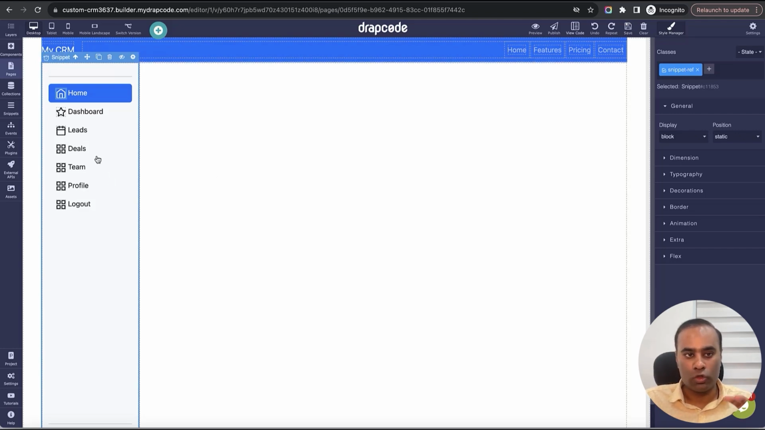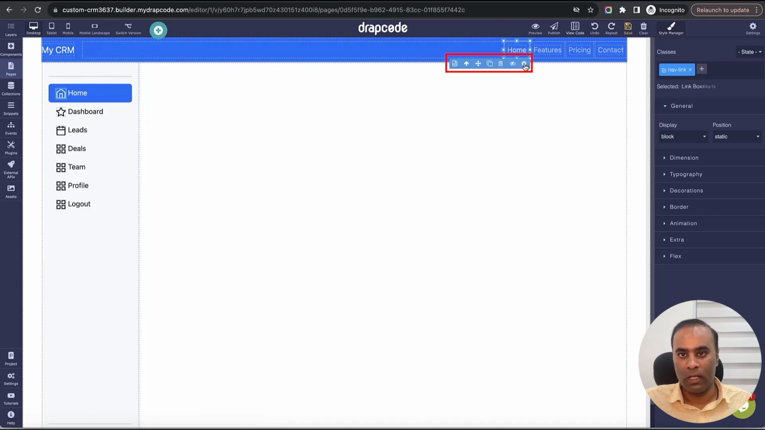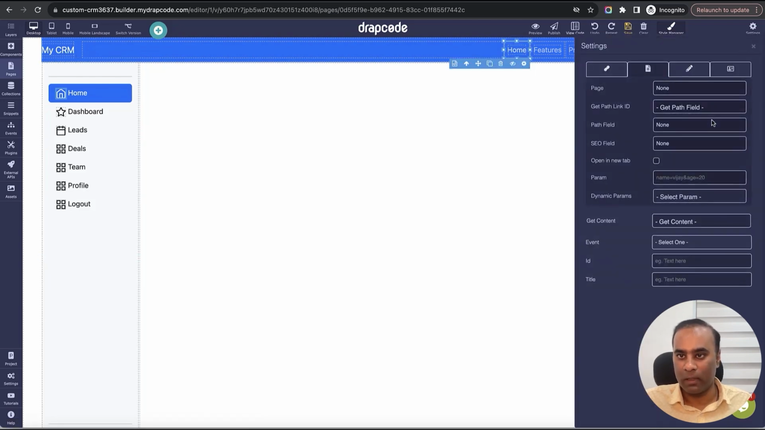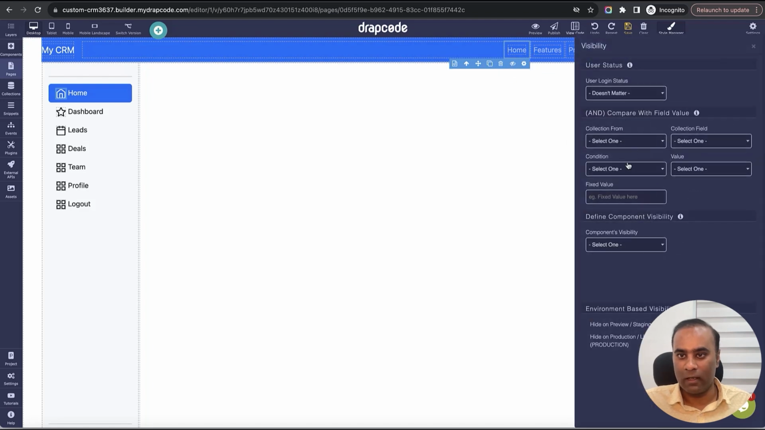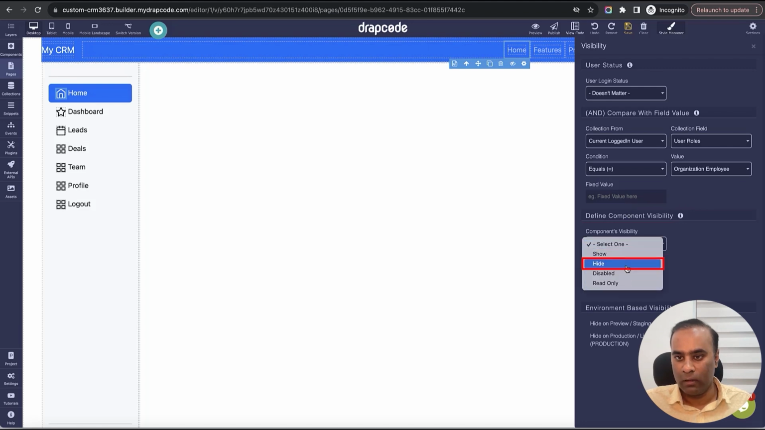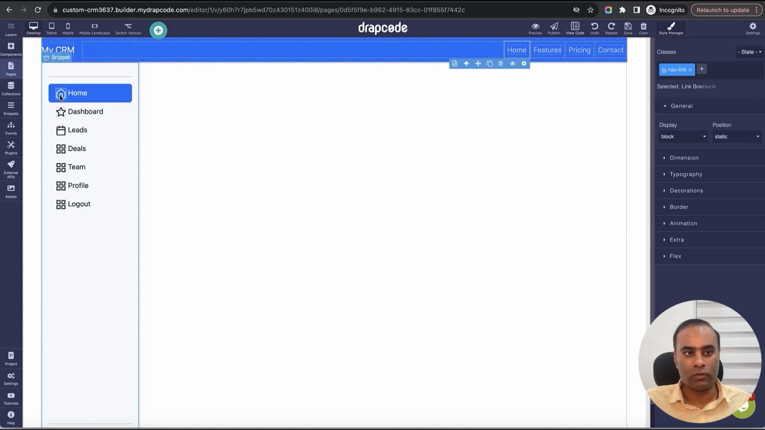You can also show it a specific section. So let's say I don't want to show this to a team member. I'm just giving an example. I can basically control the visibility. I can go to this visibility icon and I say current logged in user role equals to, let's say, employee or the team member. Then I say hide, don't show. Okay, that's all.